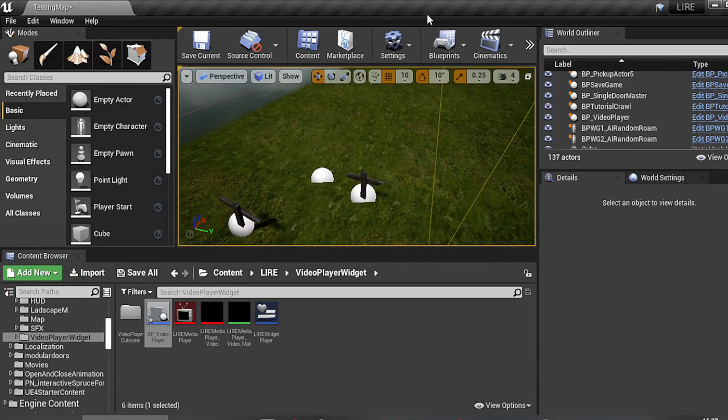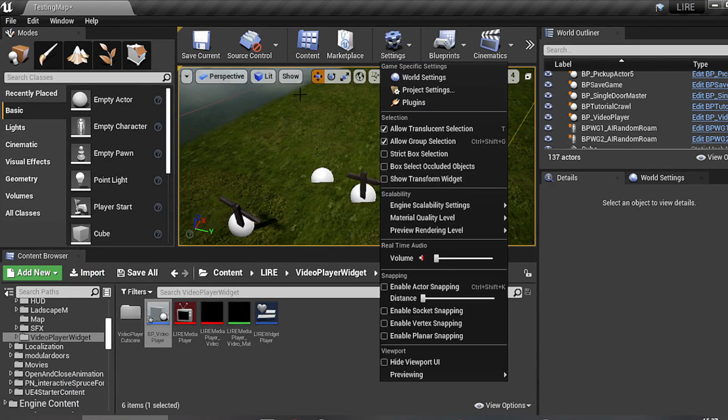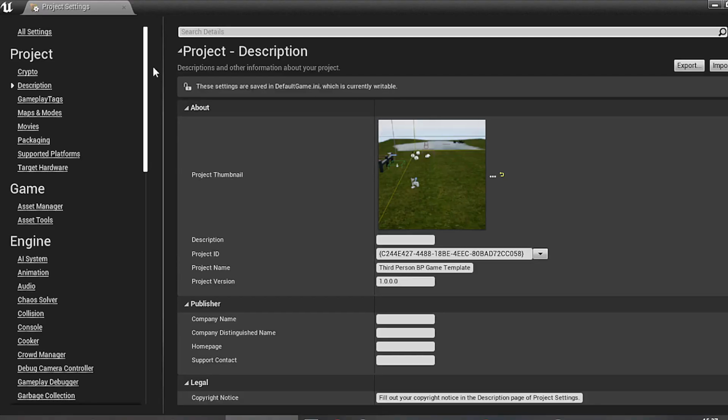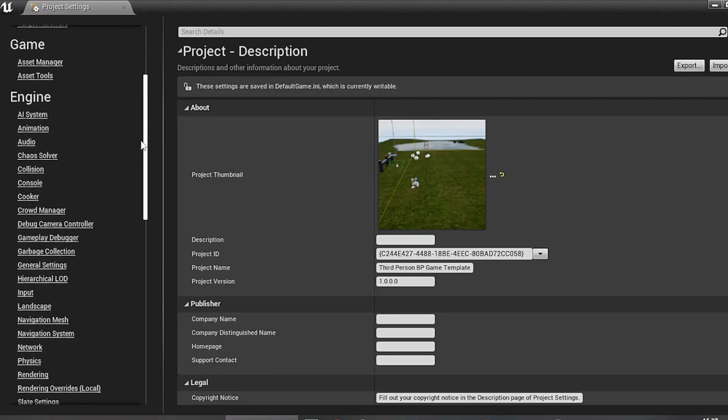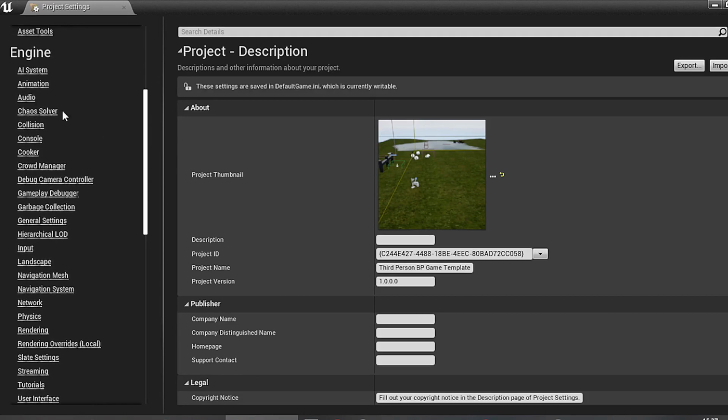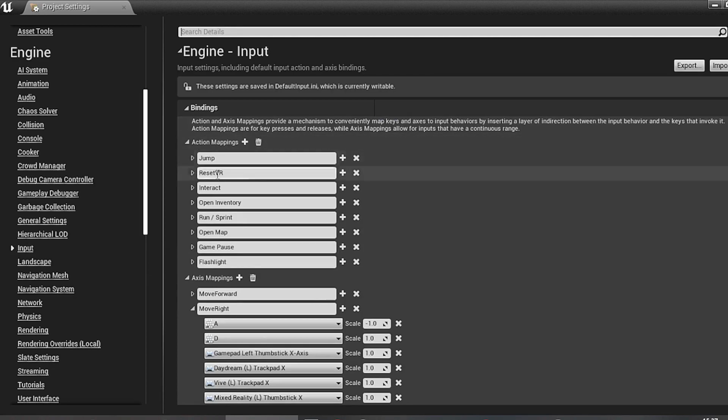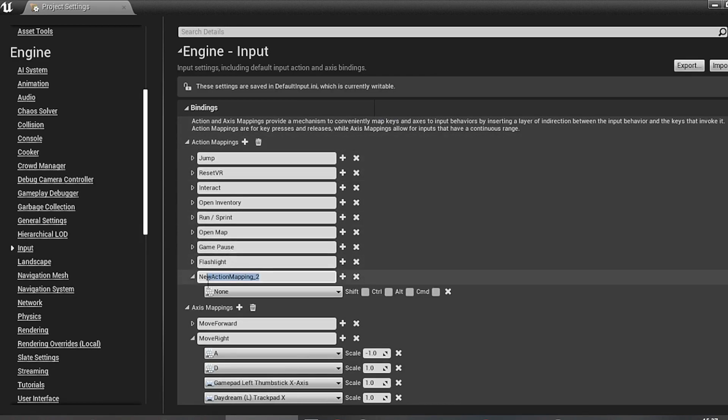The correct way is you need to set up an action mapping. Go to project settings, scroll down and find in the engine section, choose input. This is the action mapping. Click plus, and you can name the button freely. I want to name it button skip video.